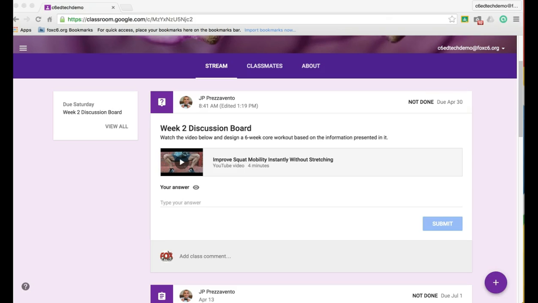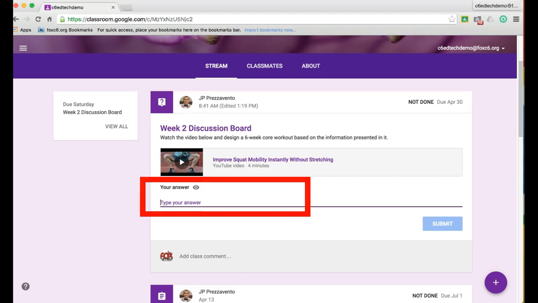In addition to writing an original discussion board post, for each week's post, students are required to respond to at least 2 classmates' posts, adding new insight to the discussion. So let's take a look at how to respond to this post. Students can type their answer by clicking Type Your Answer here and begin typing.